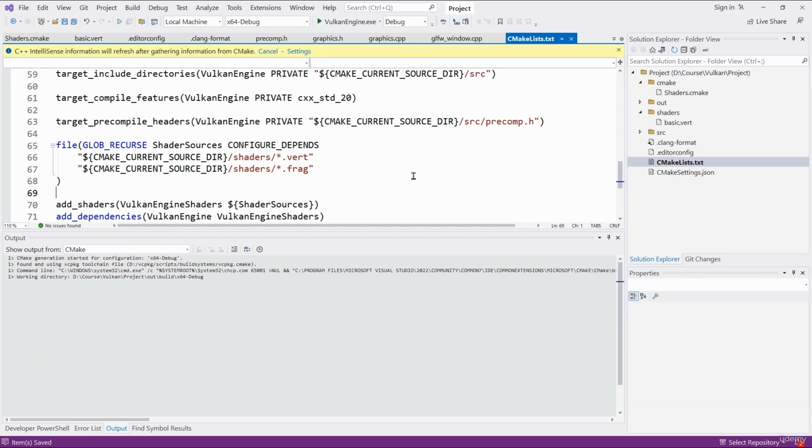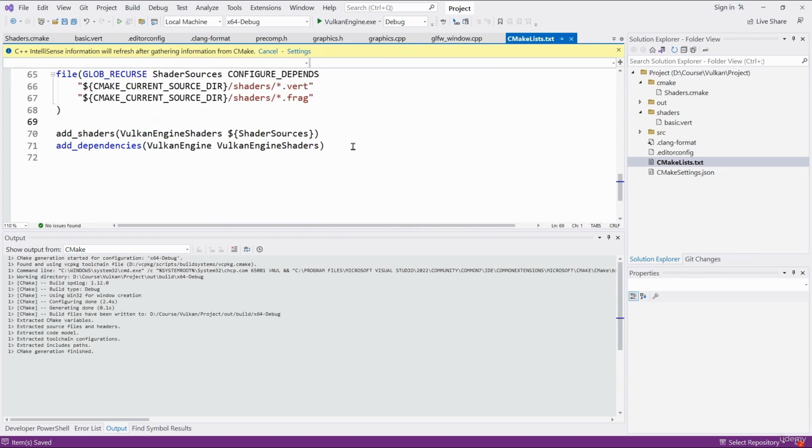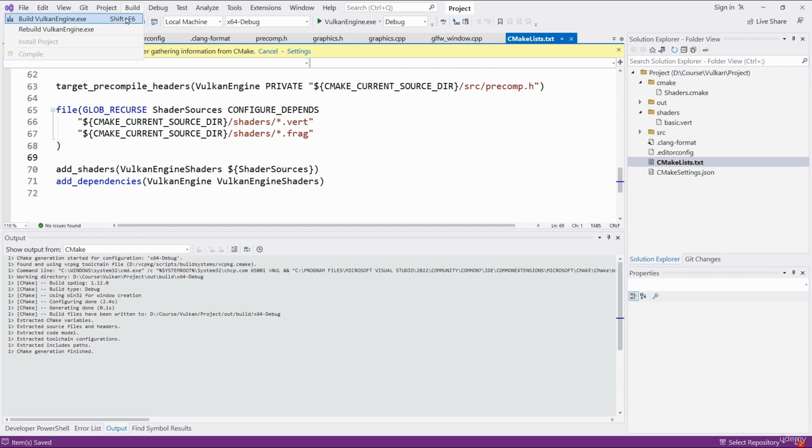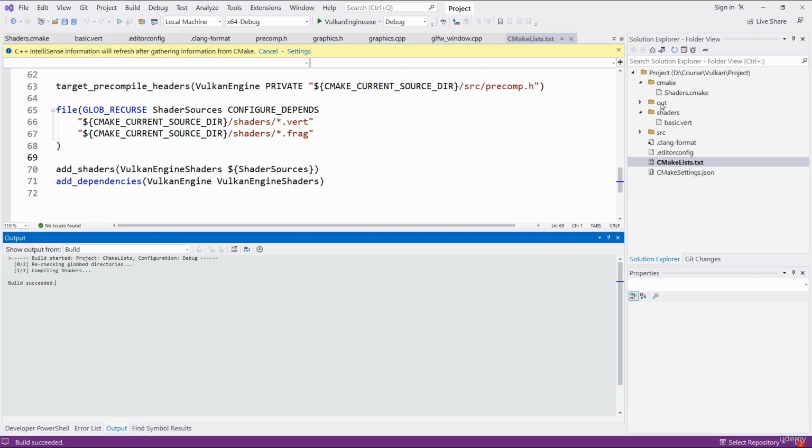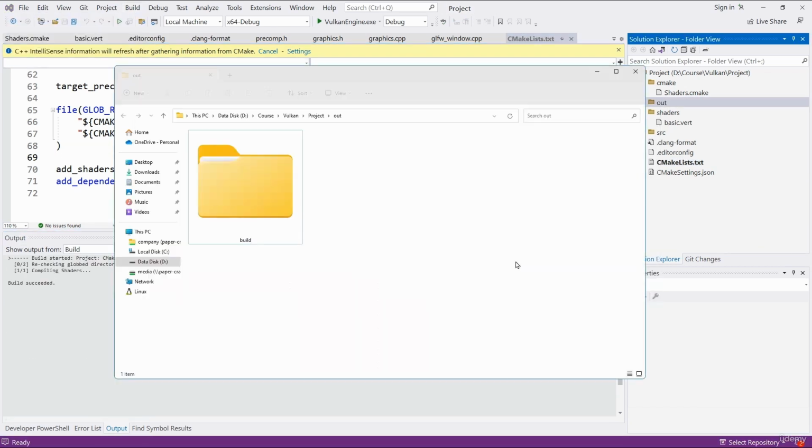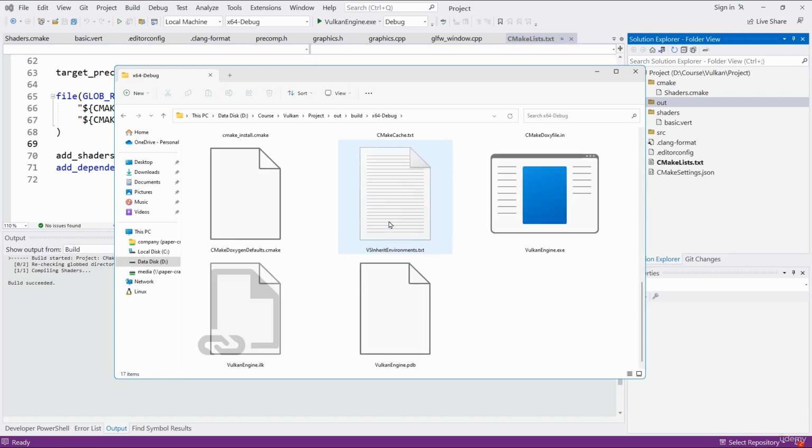If we now build our Vulkan engine project and navigate to the build directory, you'll be able to see our output vertex shader there. So build debug, and here it is.